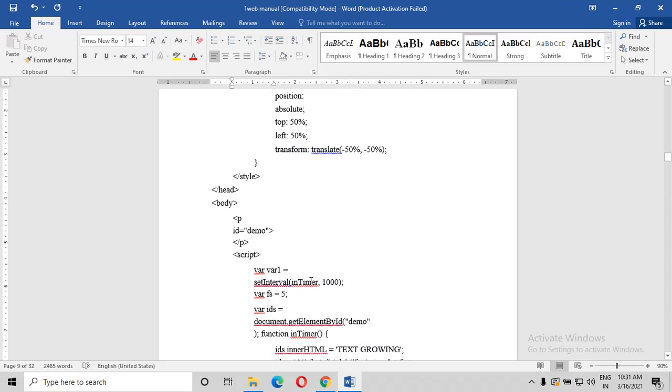In timer, it is 1000, which means 1 millisecond is equal to 1000. We have converted and taken 1000, right? After that, the variable fs, the font size, which they have given as 5 pixel by default, instead of mentioning font size in the entire thing, fs we have taken.